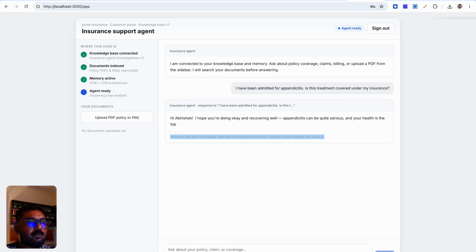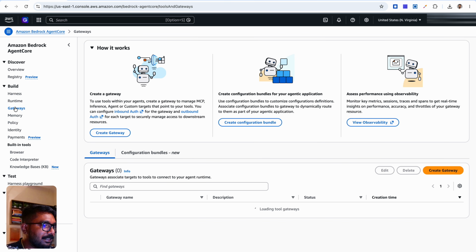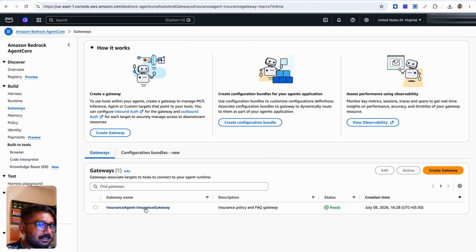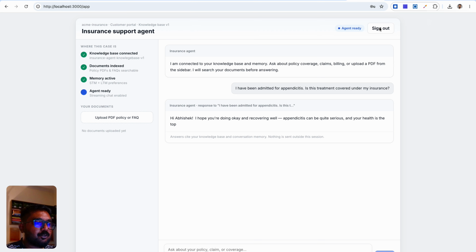Okay, it's trying to take answers from the knowledge base, but there is an error. Must be because there is a delay. So let me check. So the gateway is there. This gateway is connected with the runtime so that it can answer.